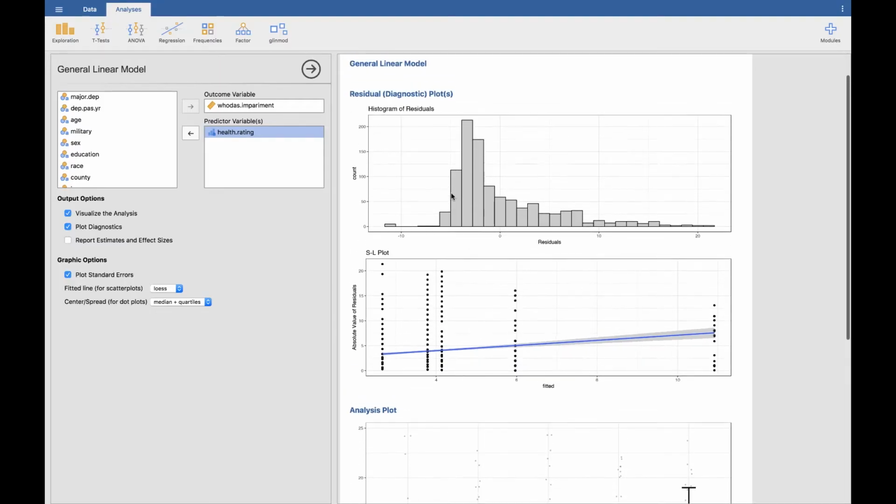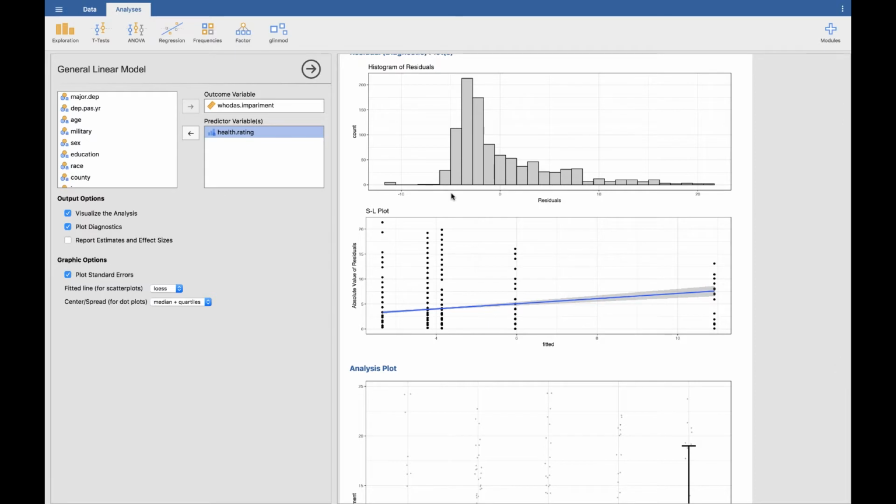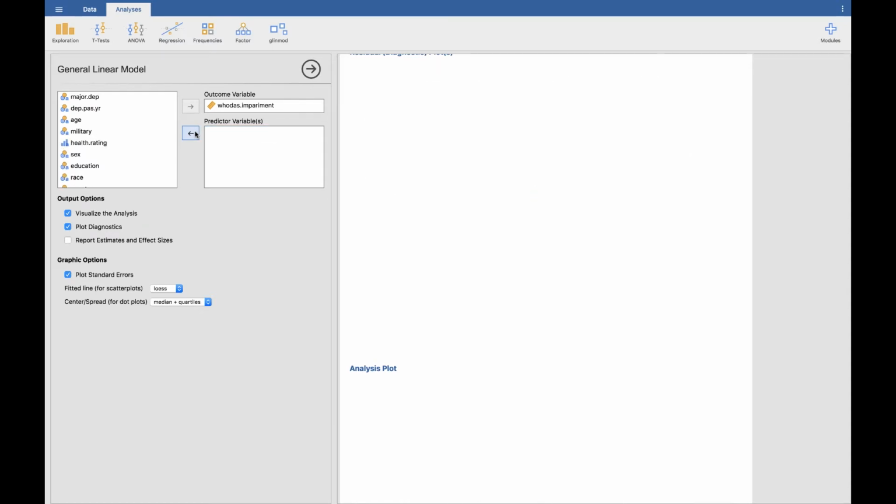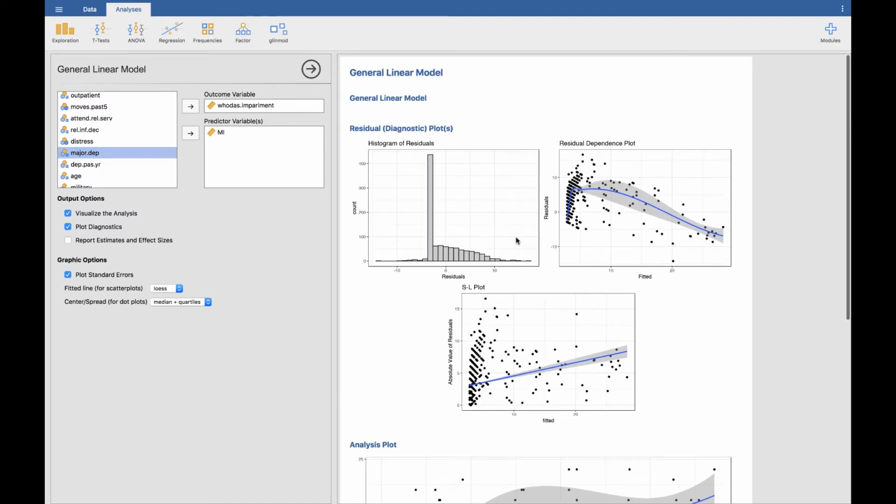For this one, we have violated the assumption of normality and homoscedasticity. The linearity assumption doesn't apply because we have a categorical predictor. Now let's go ahead and see what happens when we have a continuous predictor. So I'm gonna go up to MI, which stands for mental illness. And that's going to allow me to assess the linearity assumption.